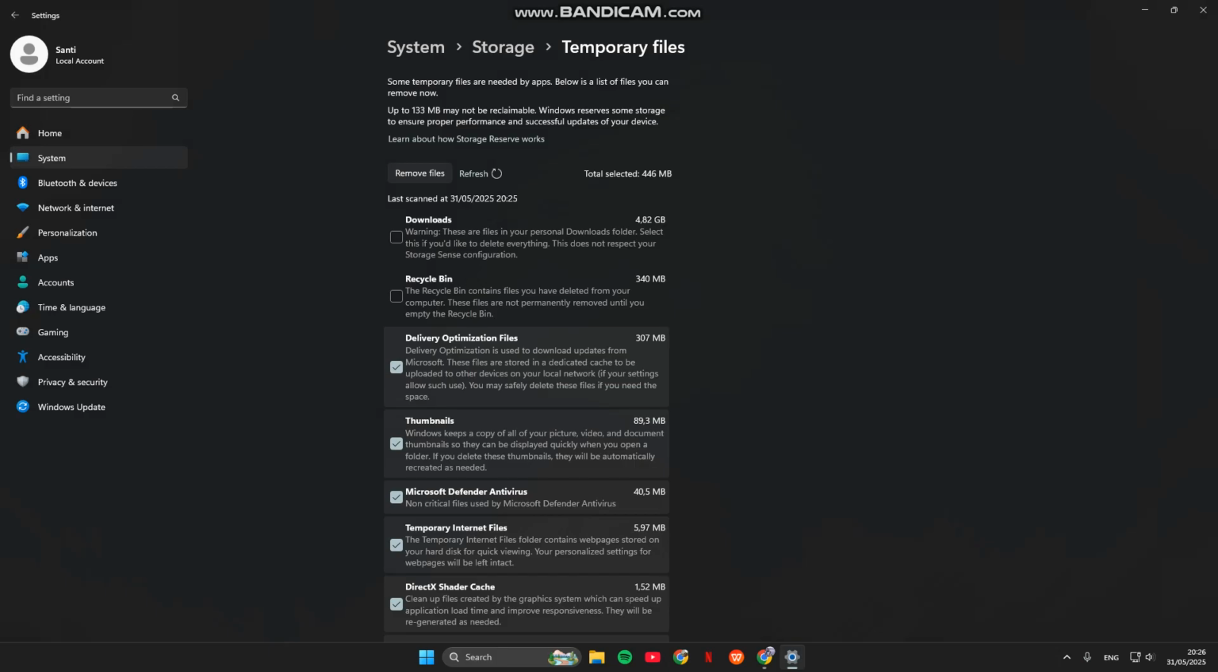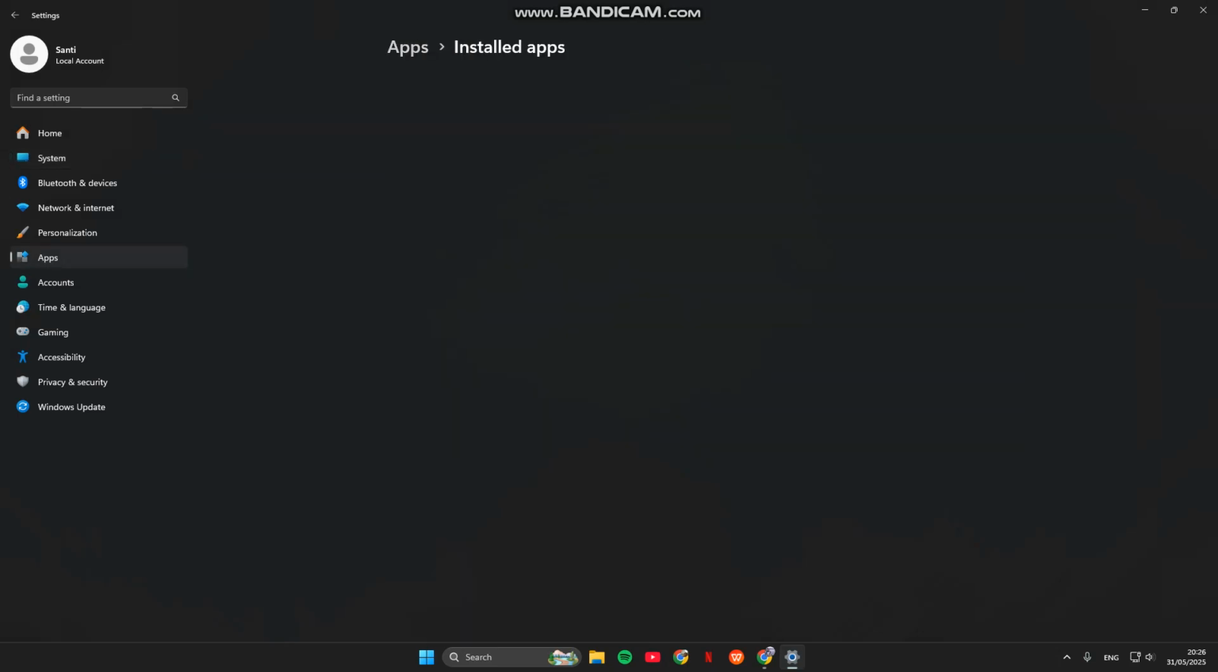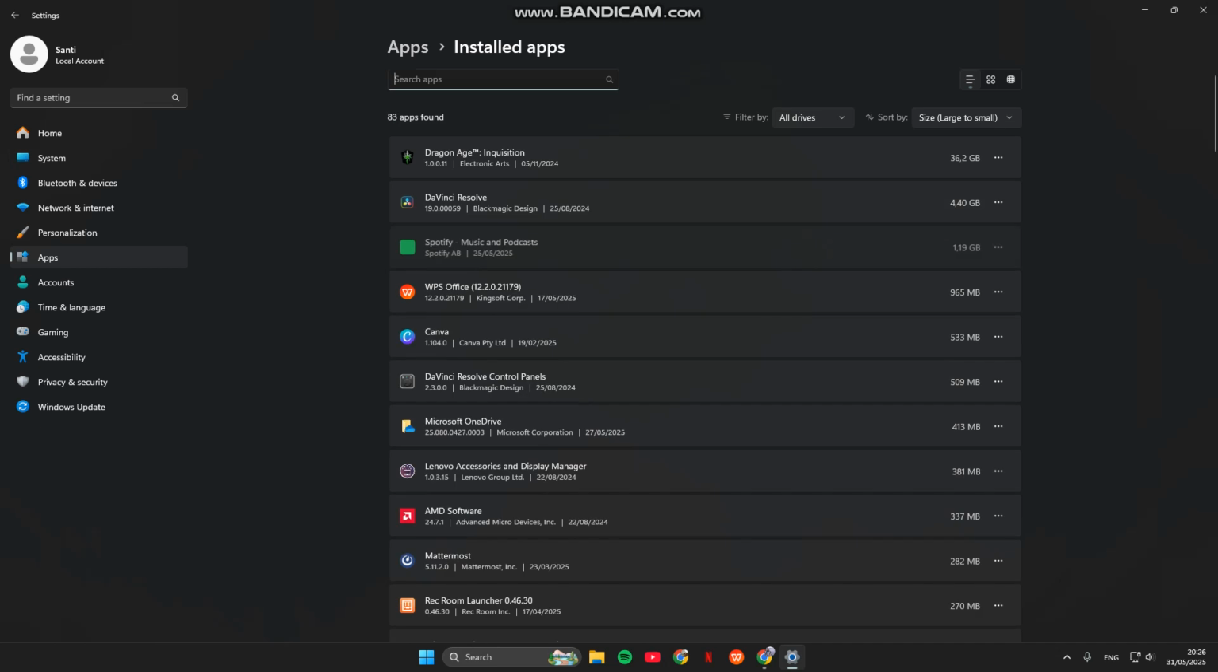And you can also uninstall unused apps on your PC. So you can just go to the Apps option here and click on Installed apps, and here you can sort by size or last use. And then you can just click on the three dots in here and choose Uninstall.